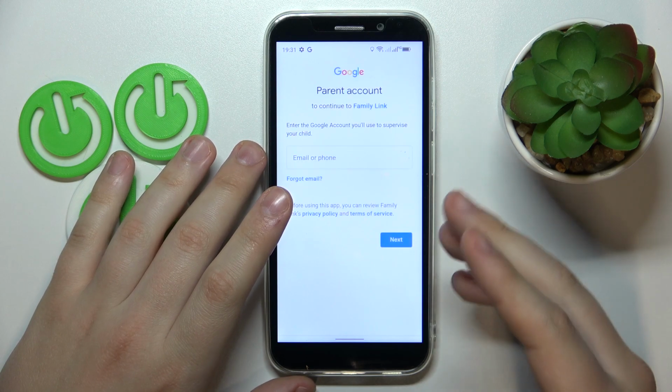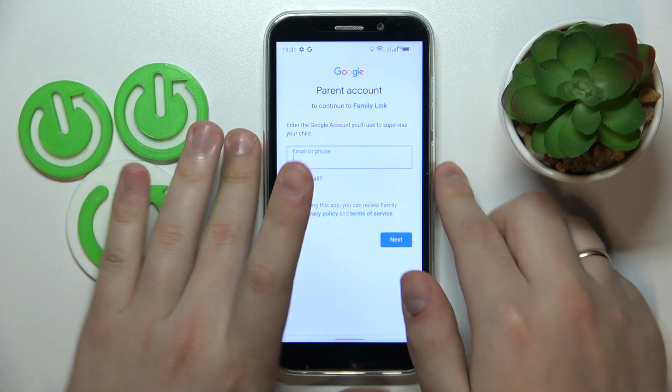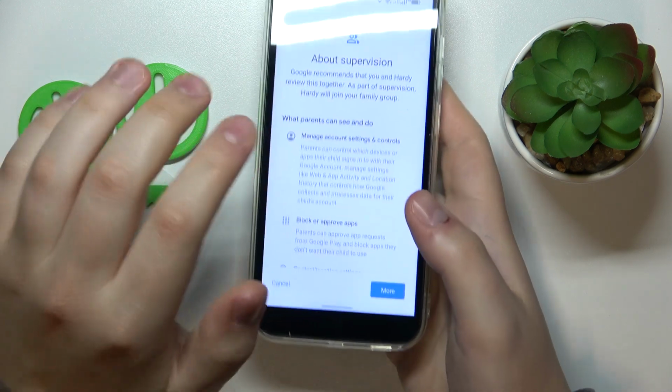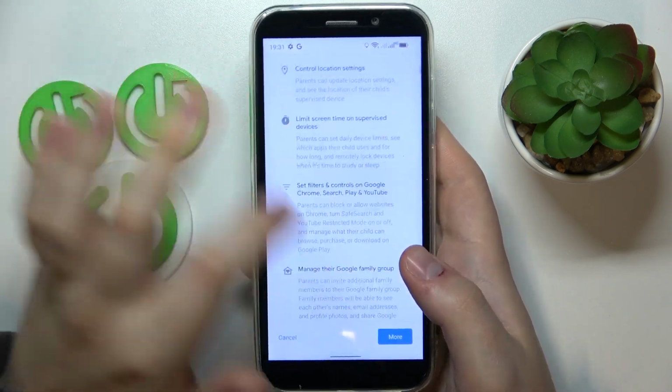Then you gotta enter another credentials for another Google account, but this time belonging to you as a parent, or to put it in wider and simpler terms, log into the Google account you will use to supervise your child's activity. So input the email, then follow it by inputting the password. You know the drill.